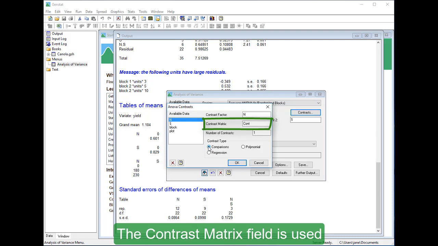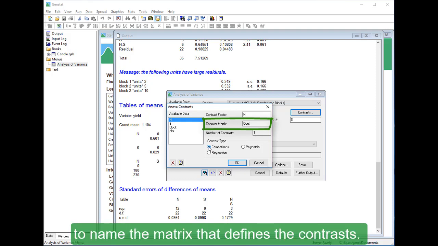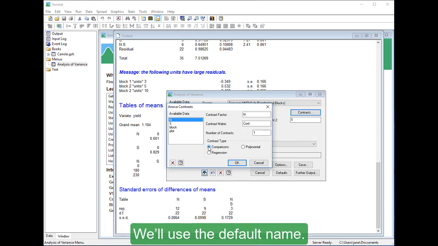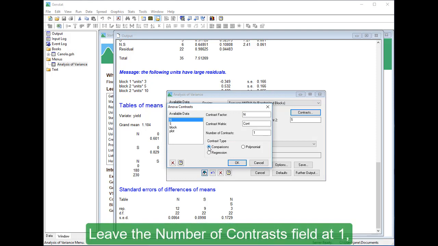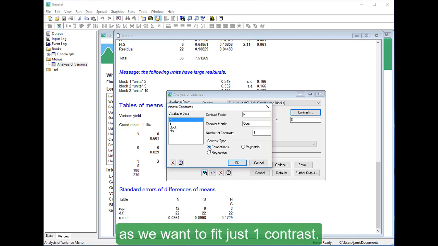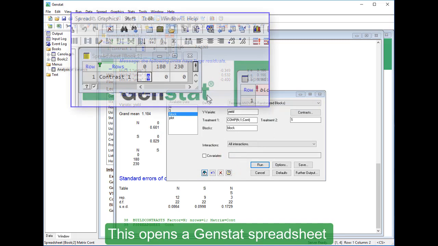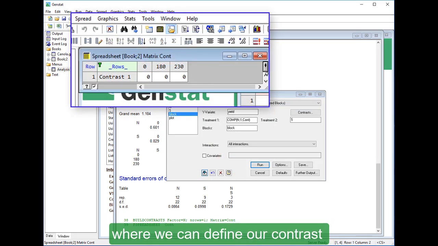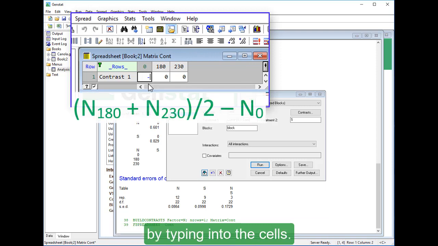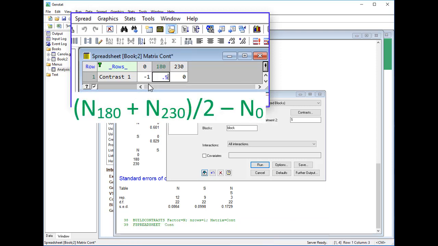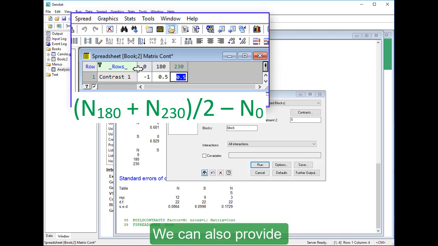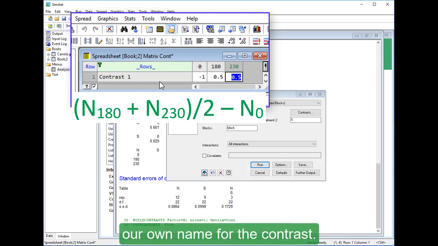The Contrast Matrix field is used to name the matrix that defines the contrasts. We'll use the default name. Leave the Number of Contrasts field at 1, as we want to fit just one contrast. Now click OK. This opens a Genstat spreadsheet where we can define our contrast by typing into the cells. We can also provide our own name for the contrast.